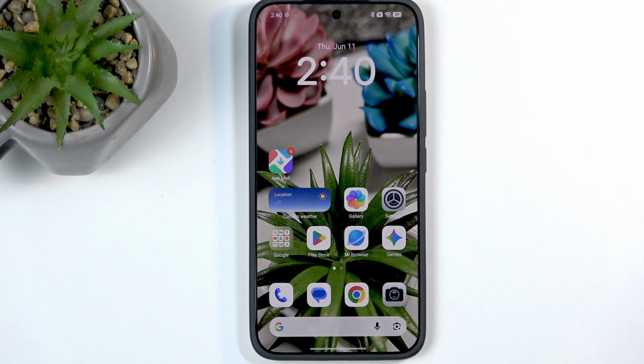Welcome. In front of me I have the Xiaomi 17T Pro, and today I'll show you how you can hard reset this device through settings.